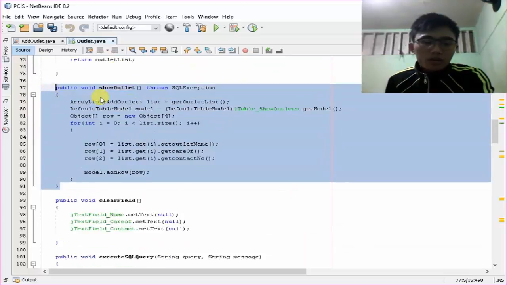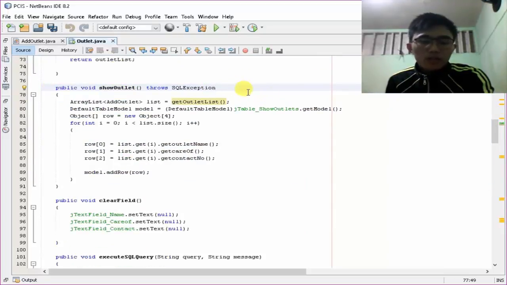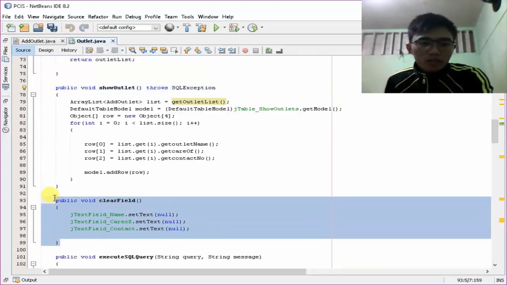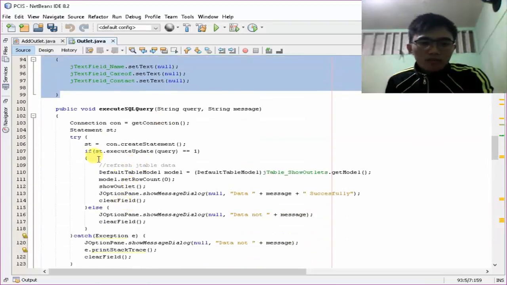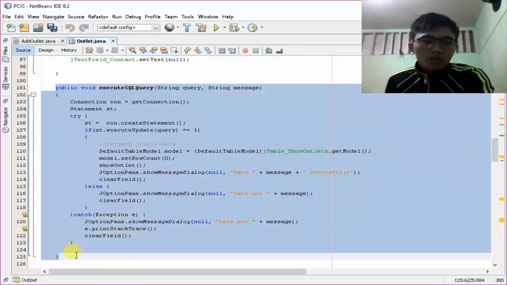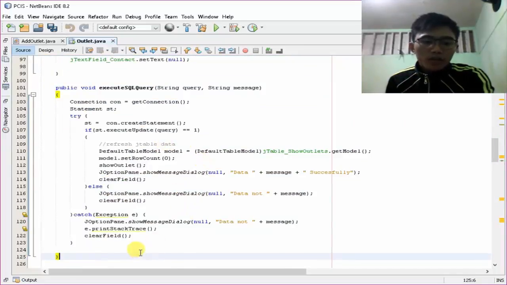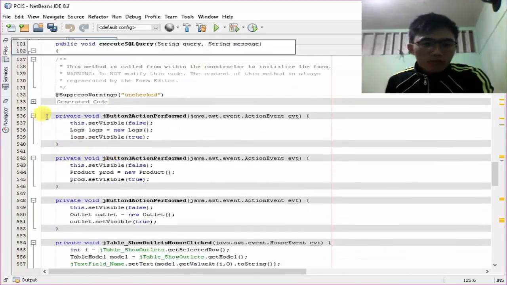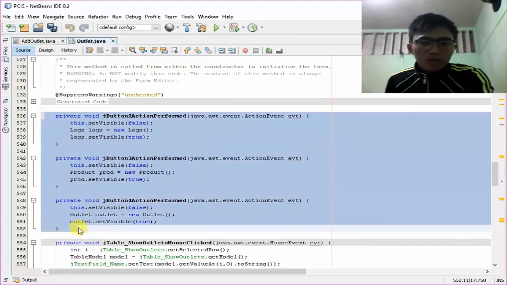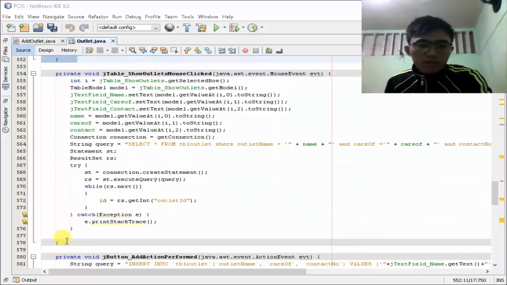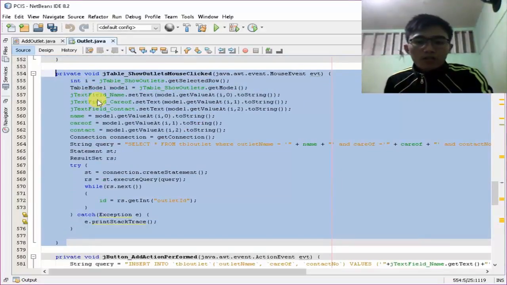A method show outlet that will display all the data we get to the JTable. A method clear field that will clear the JText fields after performing actions. A method execute SQL query that will execute our queries and display if the said action is successful or not. A JButton that will terminate the outlet.java and will redirect to the other Java file. An event listener that when you click a certain data on the table, it will get the data and display in the JText fields.